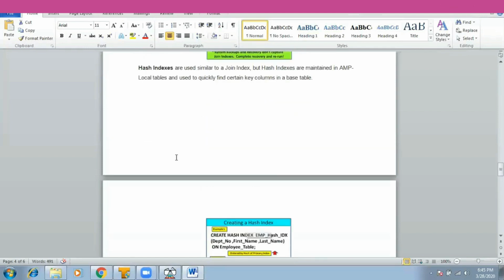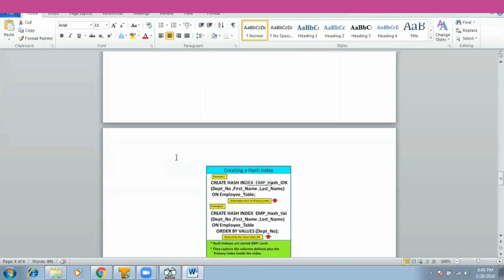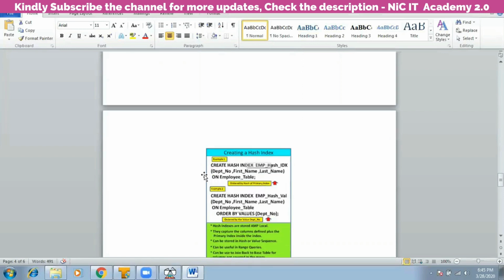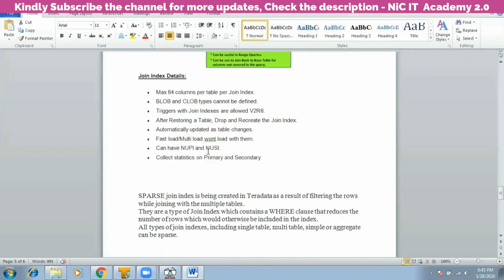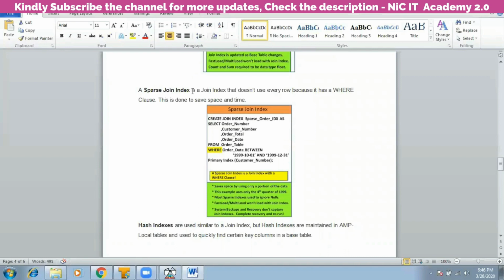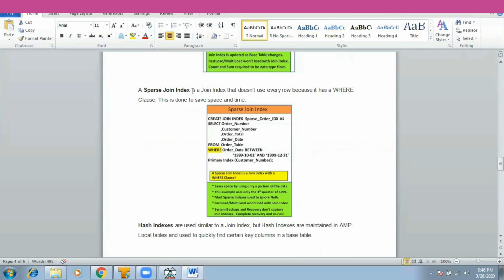And then the hash index, where a hash value will be created. We are not going to handle it; Teradata will handle it. Create hash index name, with department number, first name, last name, and the table name. One hash value will be created and maintained at the AMP level. We are not going to create it. So these are the different types of join index we use in Teradata. A join index is something like a view we are creating. We are telling Teradata to use another indexing column instead of this indexing column. That's all.